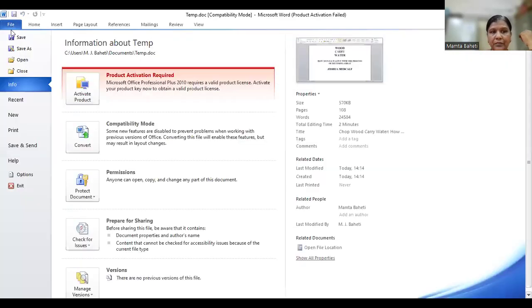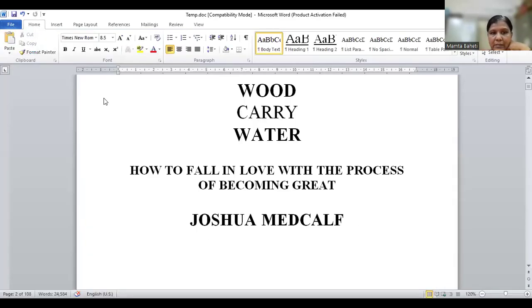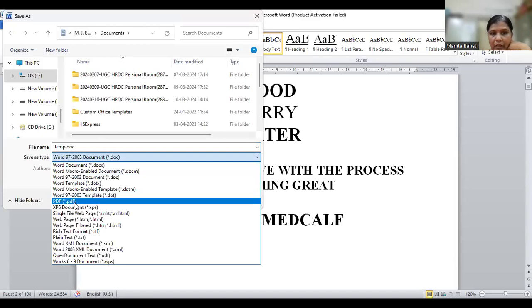Next, file, save as. One more thing, just from MS Word itself, you can create a PDF file. There are 3-4 ways to create the PDF file. Generally, people demand to submit a PDF file. So how will you create that? There are 2-3 ways. One of the ways, from file save as option, select the PDF option from here.